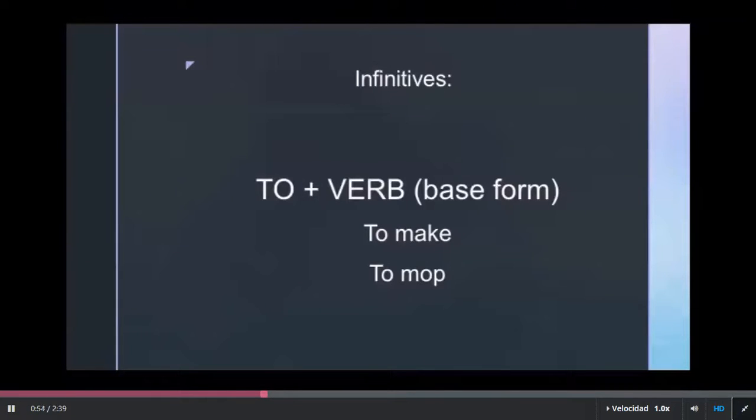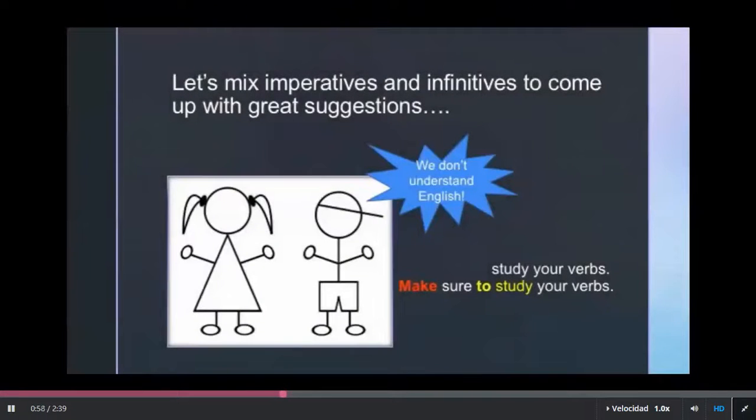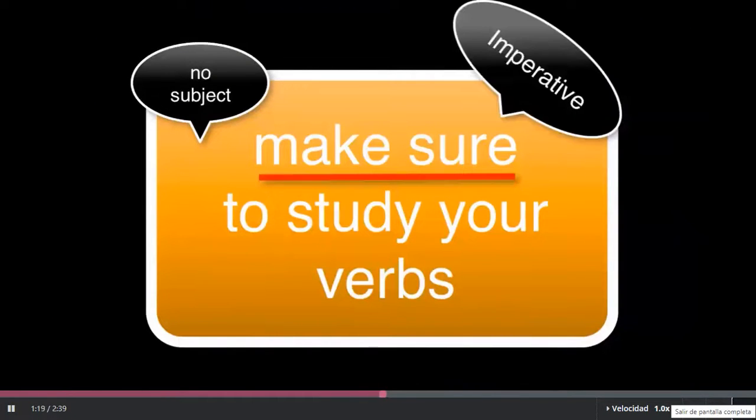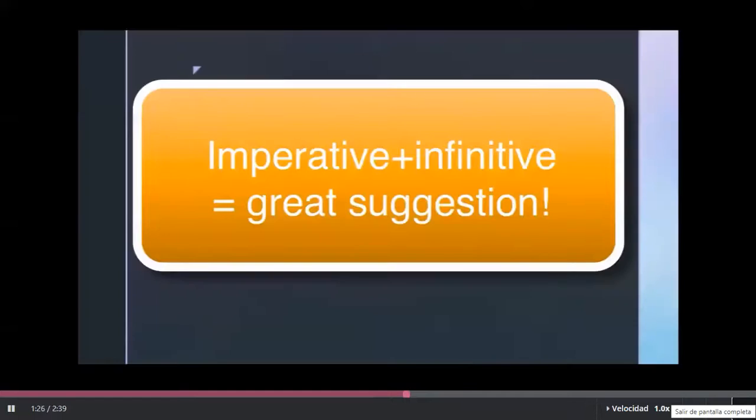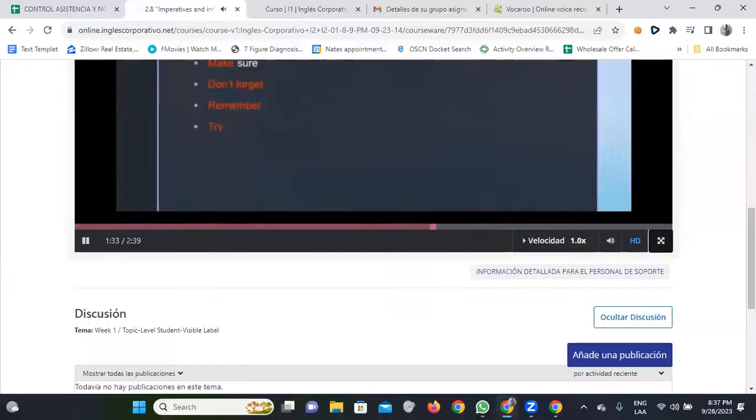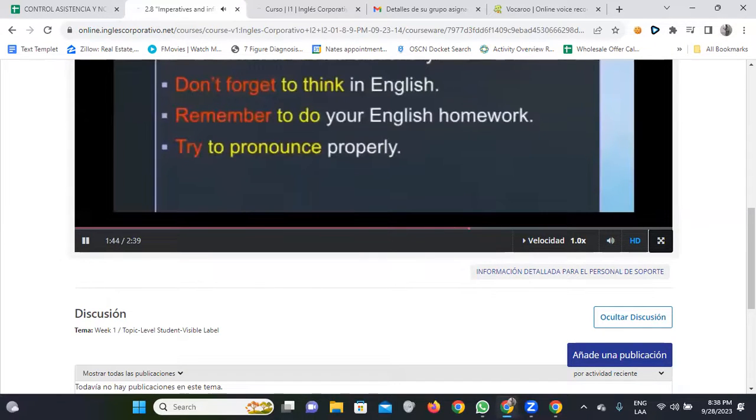Now let's think about a situation. These two kids are new to their English class, and they say, "We don't understand English." So let's give them a suggestion. We can say, study your verbs. But this sounds more like an instruction. So to make it a bit more polite and to actually sound like a suggestion, we may add, make sure to study your verbs. Check at the beginning we have no subject and then a verb, which means it's an imperative. Make sure. Moving forward to our infinitive to study. So when we put an imperative with an infinitive together, we can come up with a great suggestion. We will leave you now with some common expressions we use as imperatives to give suggestions. Be sure, make sure, don't forget, remember, try. Let's make examples using these expressions.